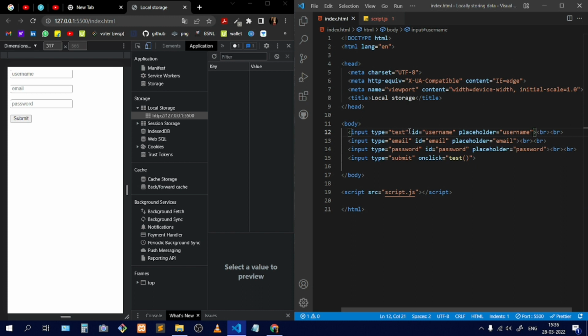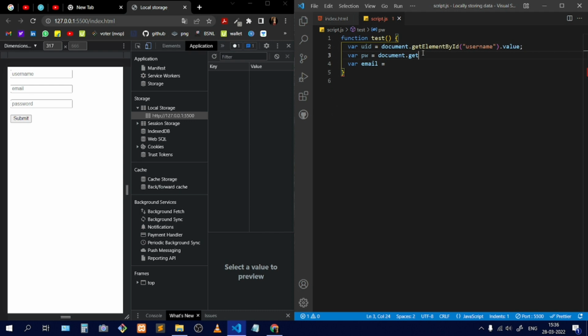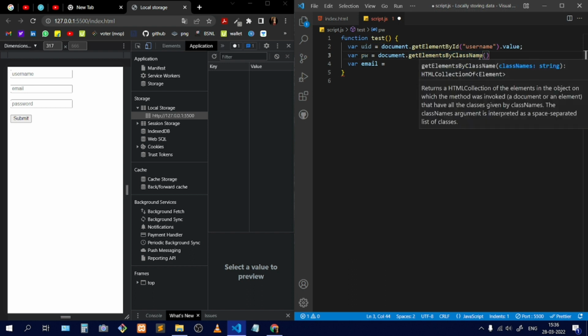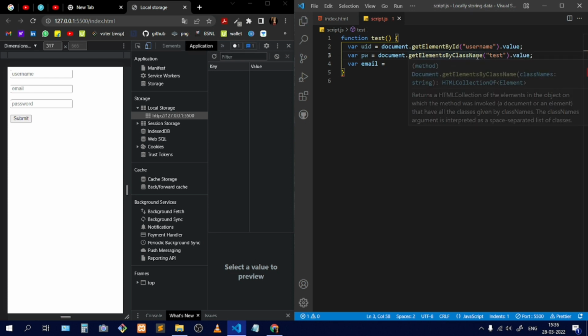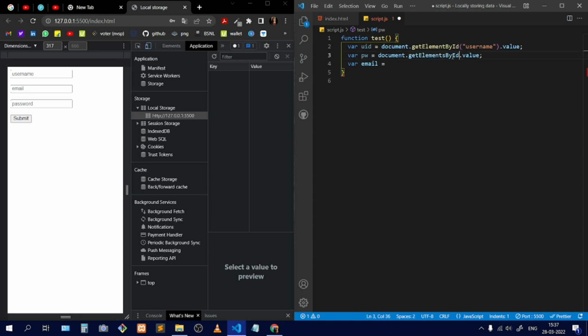You can declare a class here, and name the class something like test. Then you can write getElementsByClassName, and it will be the same: test and then dot value. It will do the same thing, but for now I'll write it as id only. By id, the id is password. And the same will go for email as well.